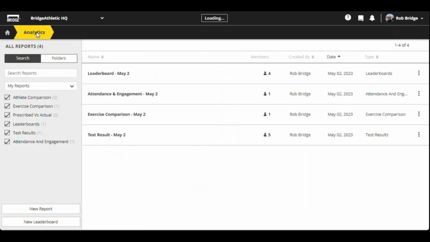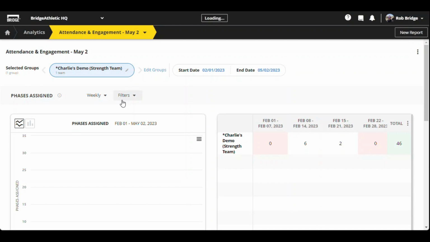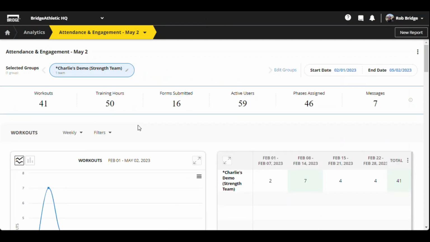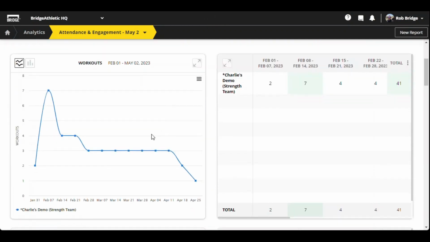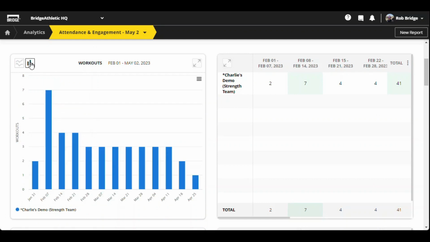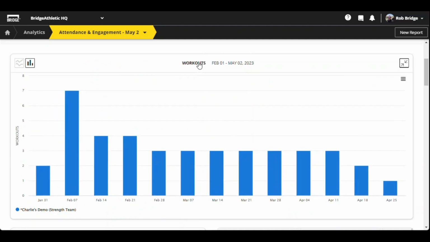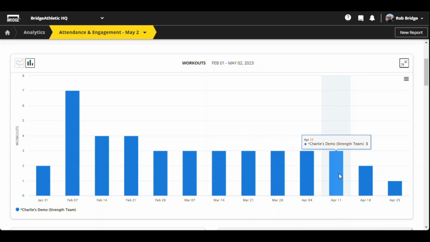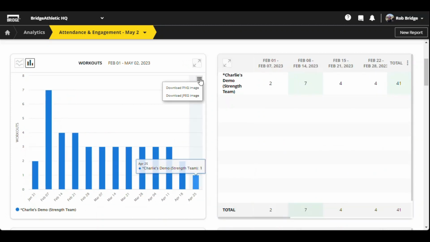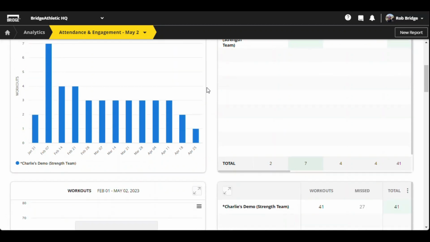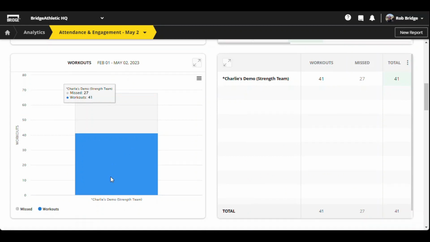We can go back to the analytics page and select attendance. Look at this graphed over time. Even on the table to the right, see how many people per week came in. I prefer the bar chart in here, so you can select that, make it bigger if you want to. Hover over it so you can see how many are being counted, and then right here you can even save it as an image and put it into a PowerPoint or something like that if you want to brief on it later.